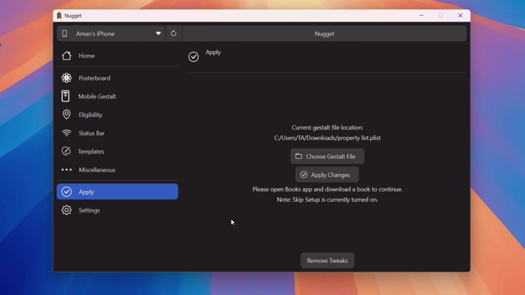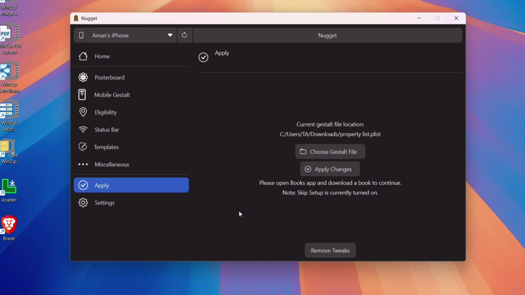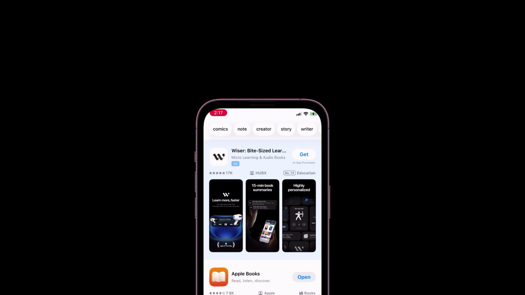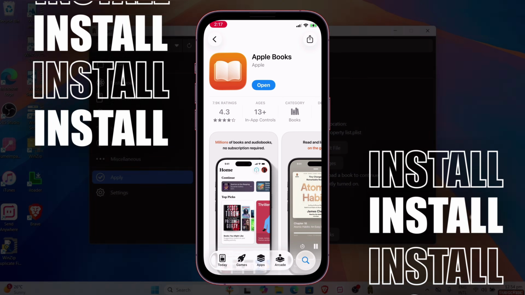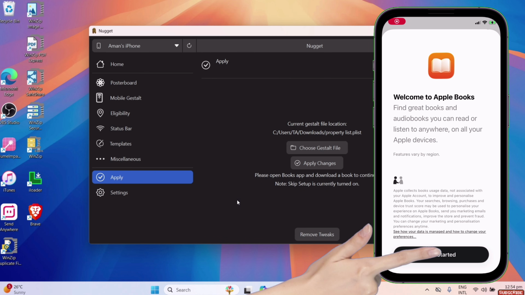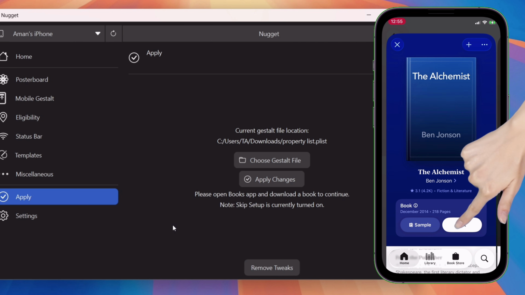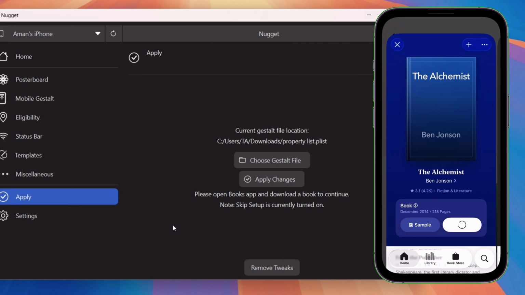Next, if you check the Nugget tool, it instructs you to open the Books app and download any random book. If you do not have the Books app installed, then install it from Apple's App Store. Once installed, launch the Apple Books app, and as per the instructions of Nugget, download any book of your choice or at random. I know this may sound ridiculous, but you can trust me, this is how it works. You can download any free book.